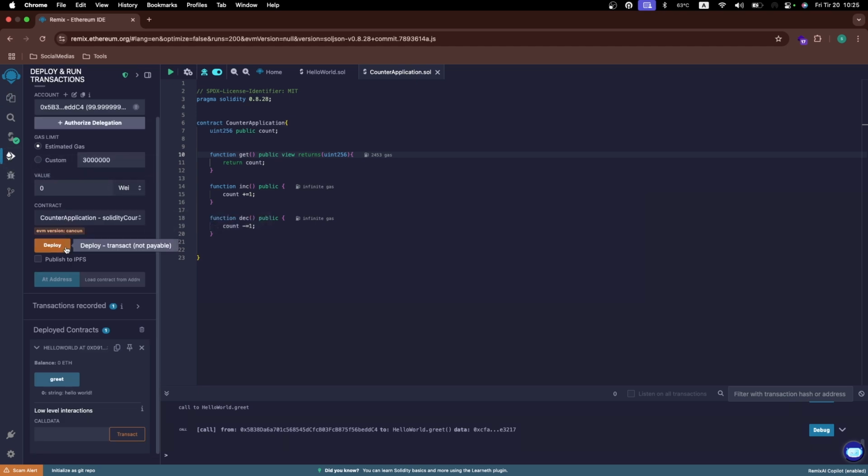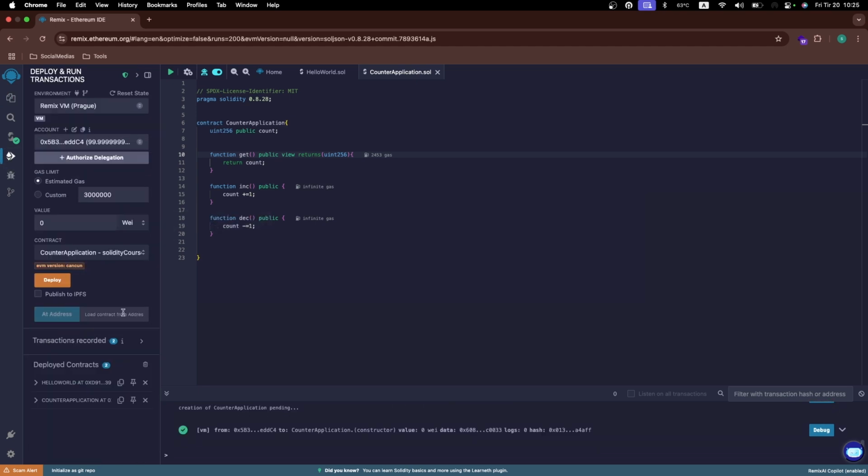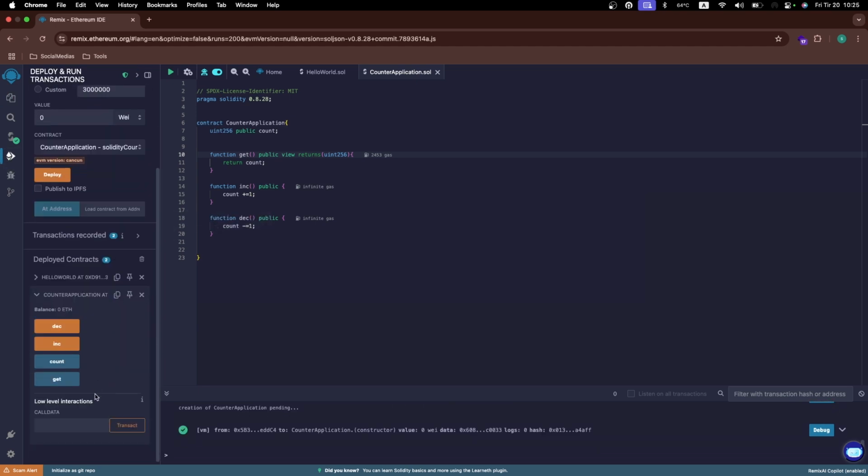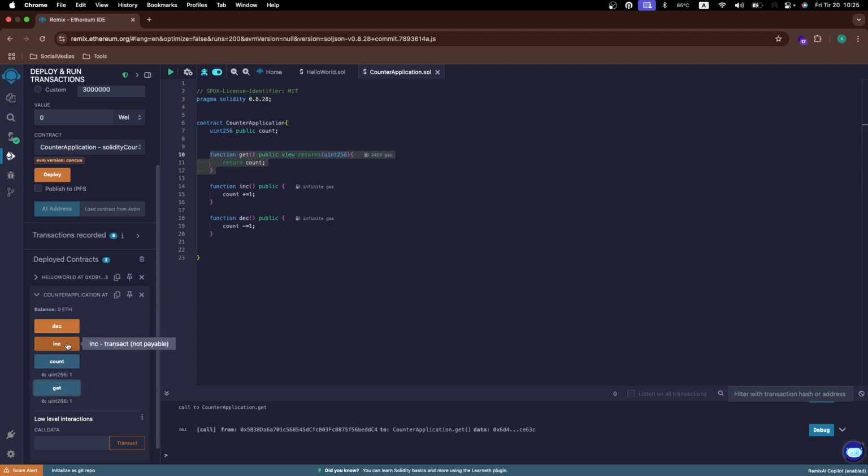I tested it. Okay, the value is 0. I increment it. The count now is 1. Increment again. The count is 2. I can also decrement. Now the value is 1. Okay. Also, this function works for me.